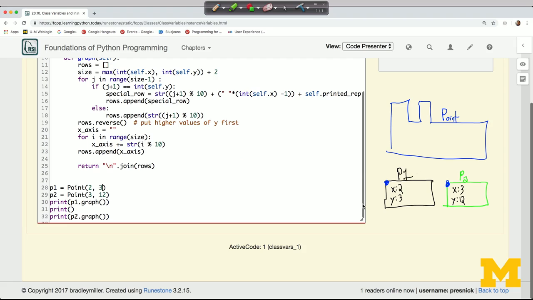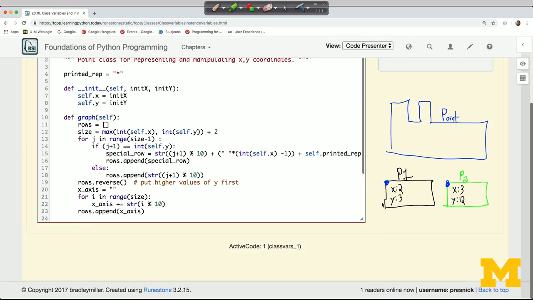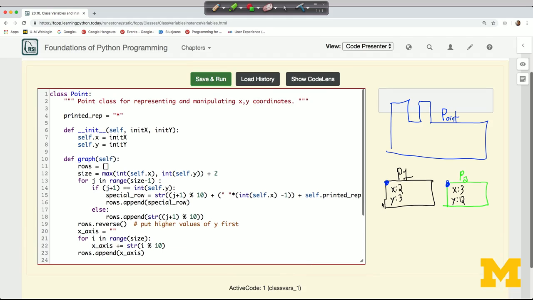So one thing that I want to note is that instances have their own variables, but classes can have their own class variables. They work just like instance variables, except that they belong to the class itself. So for example, here, the Point class has its own class variable called printed_rep. So I'm going to write that inside of the class Point, so I'll say printed_rep is set to a star.